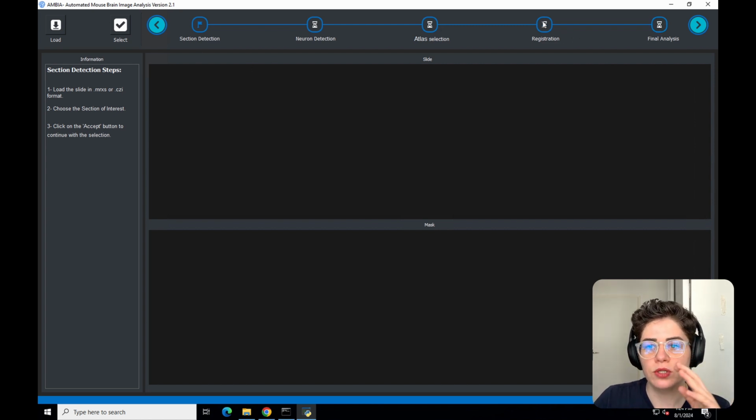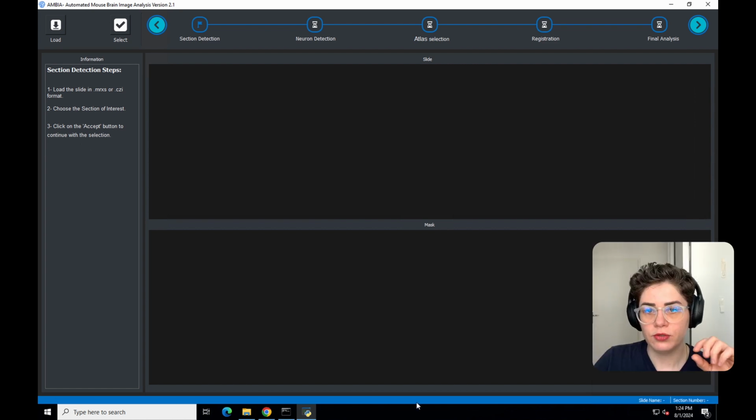Anytime you are, for example, at this stage, you can always come back by clicking on a stage and move through different stages. Here on the left side, usually you have instructions on how to use that certain stage. And at the bottom, we have the footer where you can view the slide name and the section number. Also the color of the footer: if it's blue, this is the normal state, but if it's running something and you should wait, then it turns orange. So if it's orange, you know you have to wait.